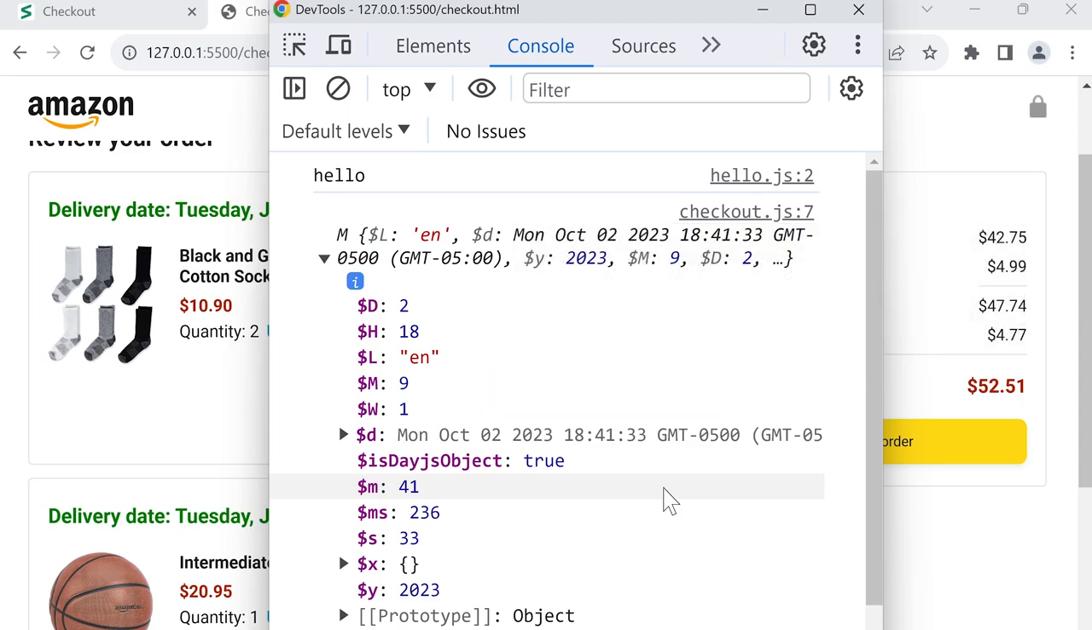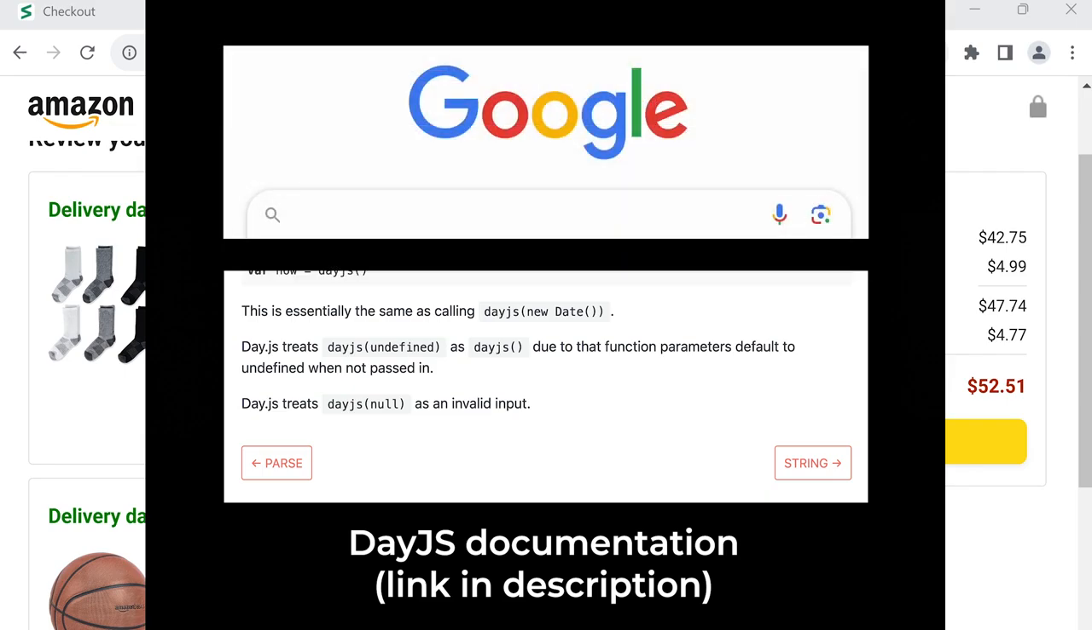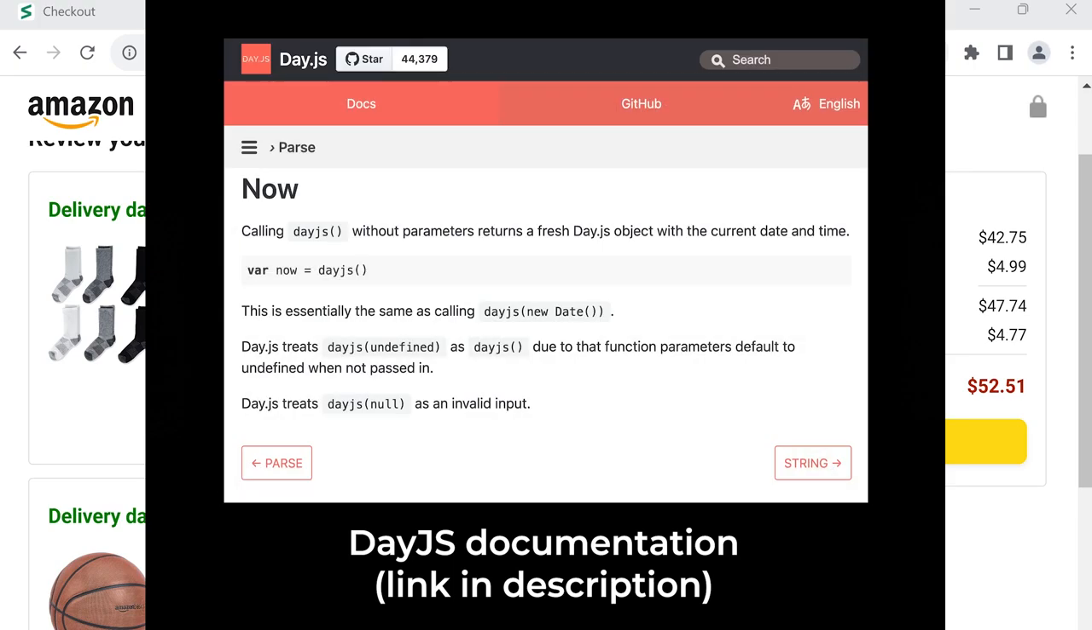Now let's learn how to use dayjs. External libraries usually have a documentation page that shows us how to use the library. We can find the documentation page by searching on Google the library name like dayjs and then documentation, or we can ask an AI tool how to use the library. To make things easier in this video, I'm going to show you the features that we need, and you can go through the documentation later if you want.